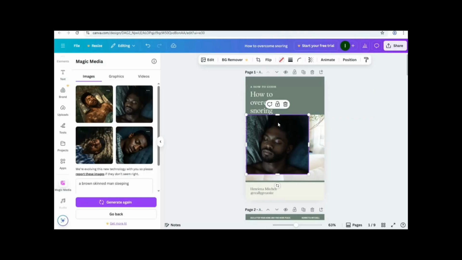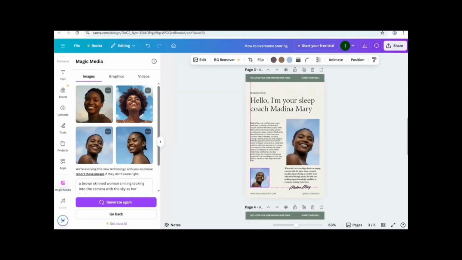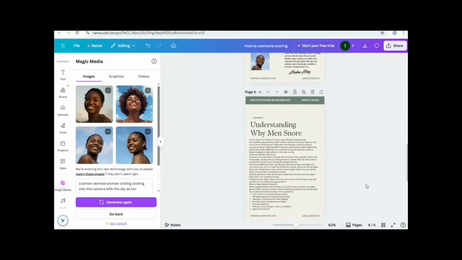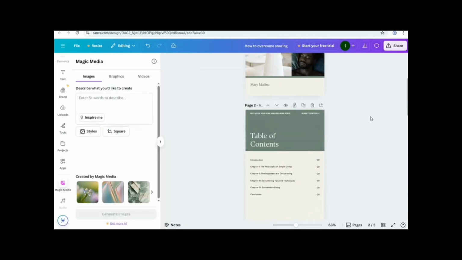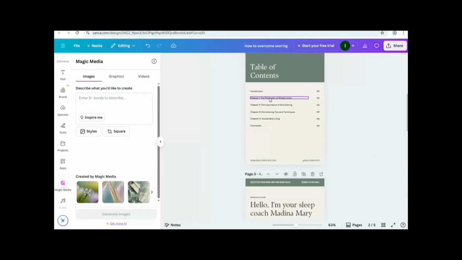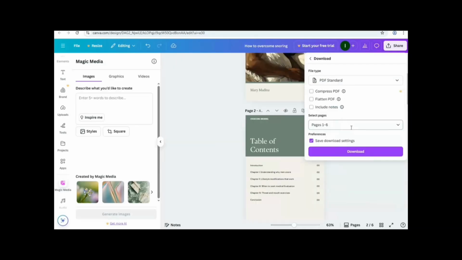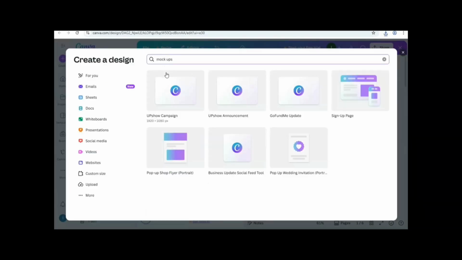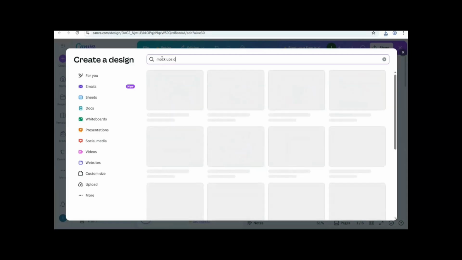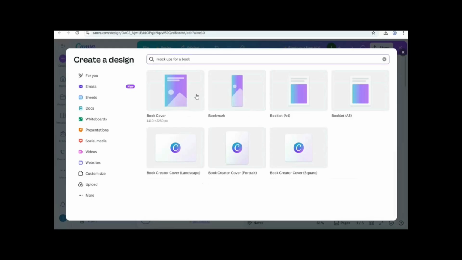After editing and you are satisfied with the design of your ebook, click share and download it as a PDF file. Store it on your computer or phone where you can easily access it. Next, you'll have to create a mock-up design. This is the image that we shall use to display your product. So choose your mock-ups, design them again with Canva. Just choose something that will appeal to you.